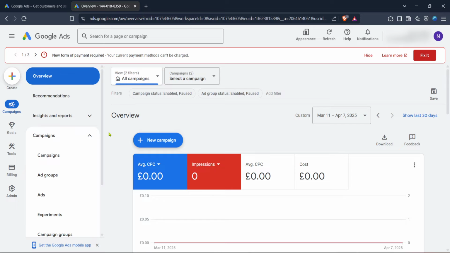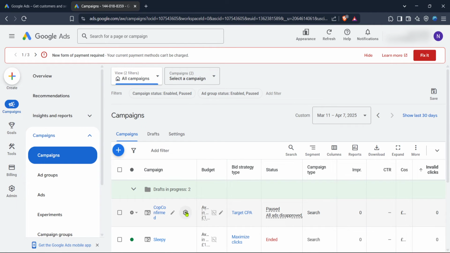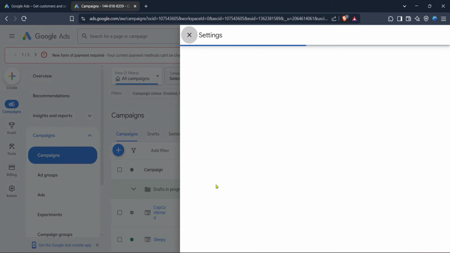Next, you'll want to click on settings. This is found within the campaign section and is crucial for customizing your ad campaigns. Here you have the flexibility to adjust various elements of your campaigns to better suit your target audience and marketing goals. Within the settings menu, you need to look for the languages option.